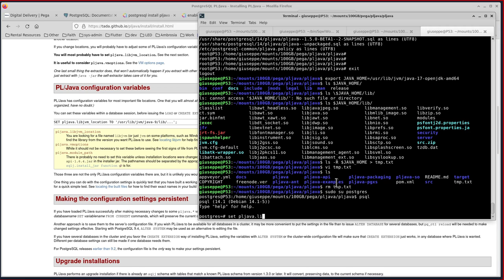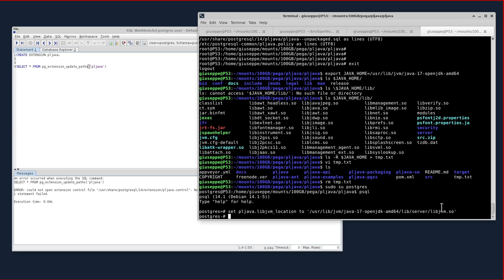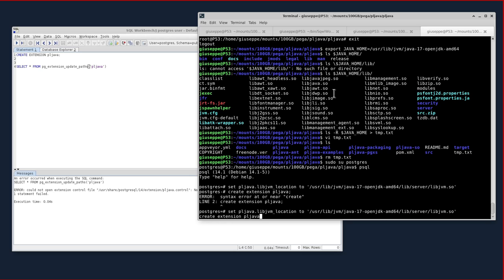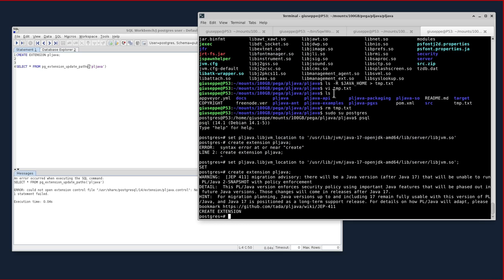Another thing we need to do is actually tell Postgres where the Java virtual machine is installed, so that it can use the Java virtual machine to run the extensions. This time, yes, and this time registering the extension has worked.